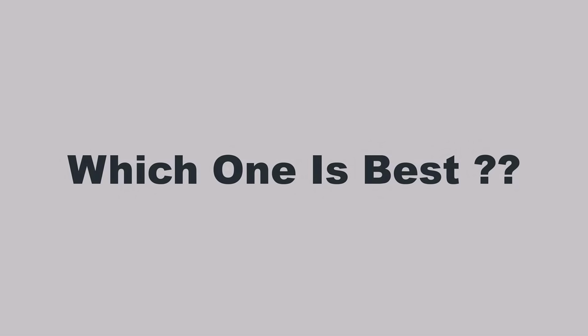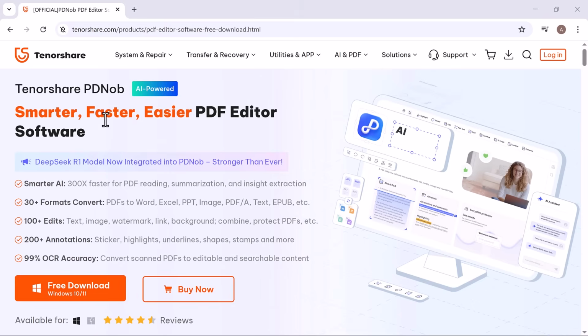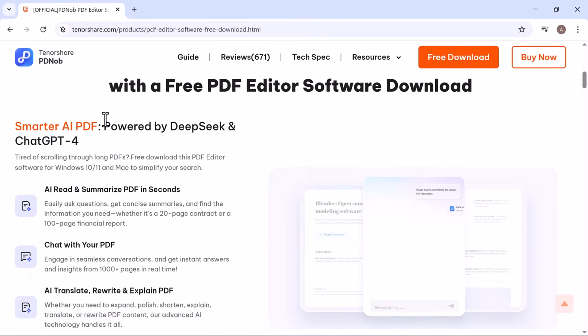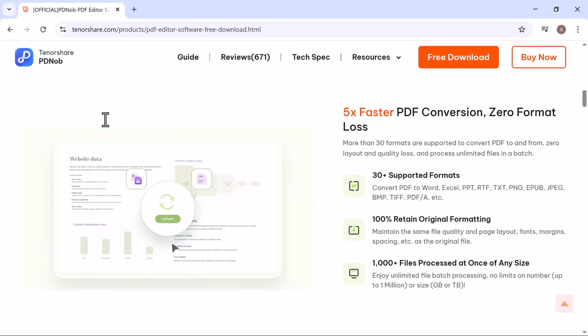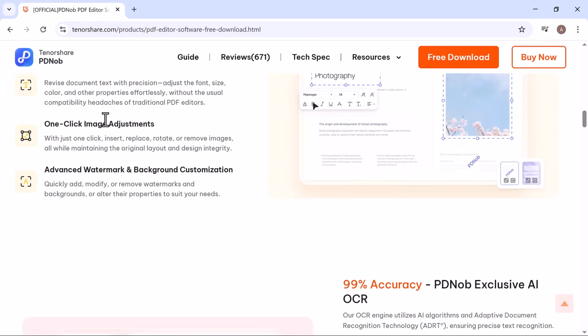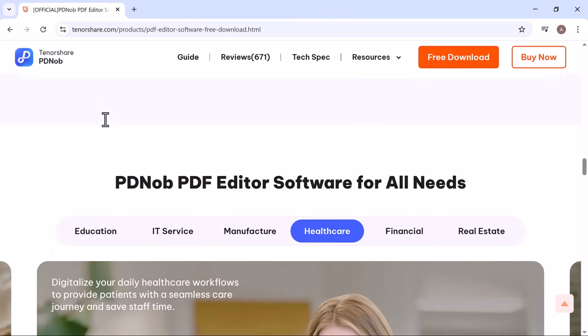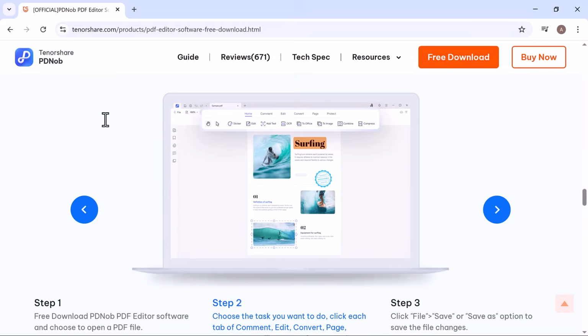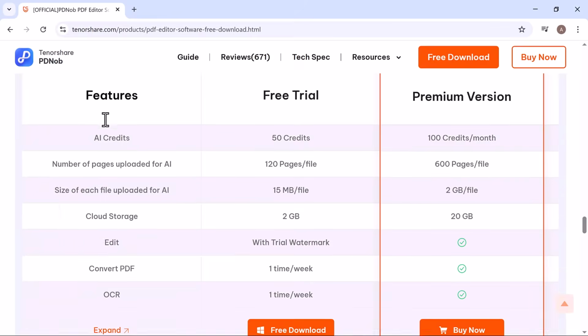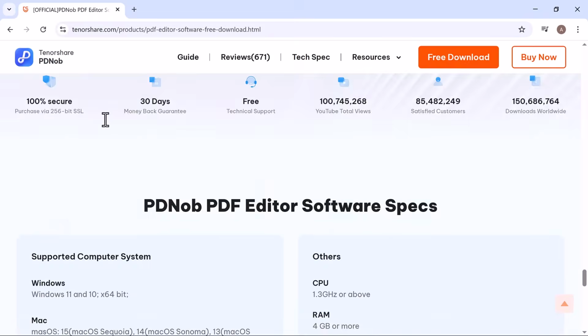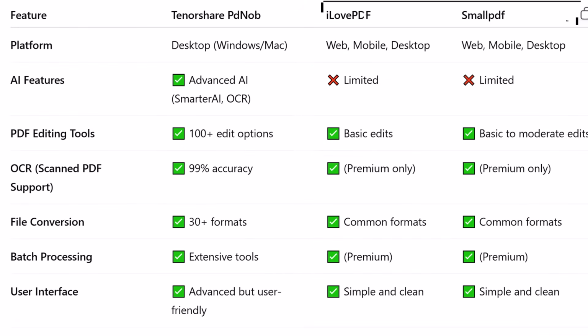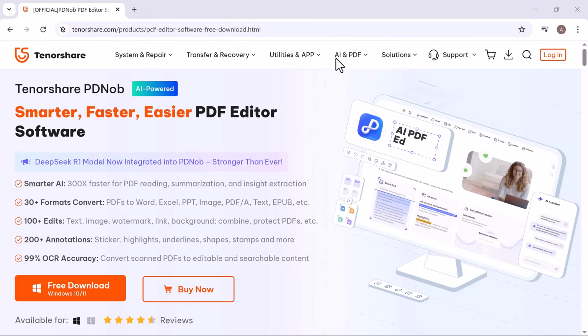If you want just one best overall tool, then Tenorshare PDNob is the best choice because it offers AI-powered features, advanced editing, 99% OCR accuracy, batch processing, and supports over 30 formats, making it a complete all-in-one PDF solution for both casual and professional users. And that concludes our comparison of PDF tools based on performance, features, and overall usability. Tenorshare PDNob proves to be the most complete and intelligent solution for all your PDF needs.